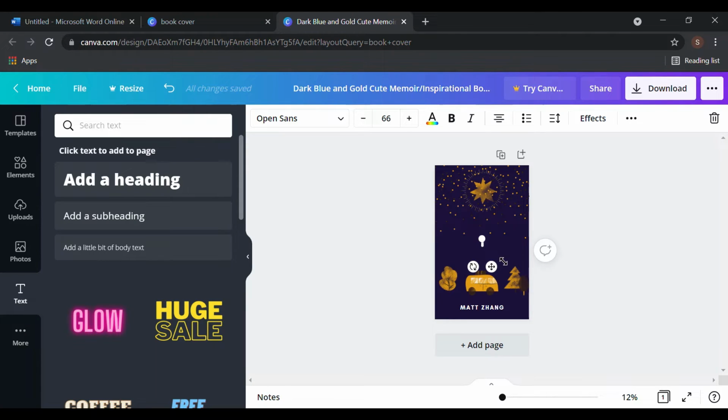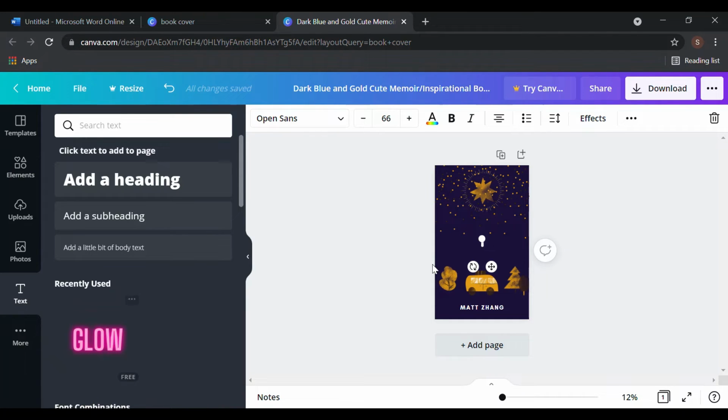Now I'm going to use the other modification, that is the glow button. There are two buttons, called huge sale and glow. I'm going to choose the glow one because that's what I found first. You can scroll down to get more of those templates. So I got them, and I'm going to delete the glow text and add my own text.